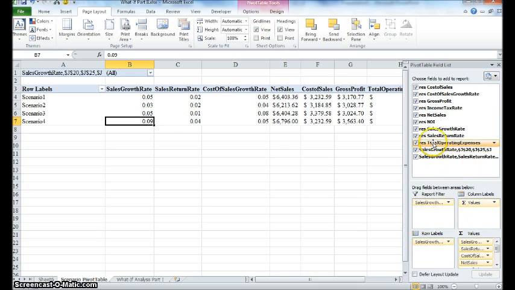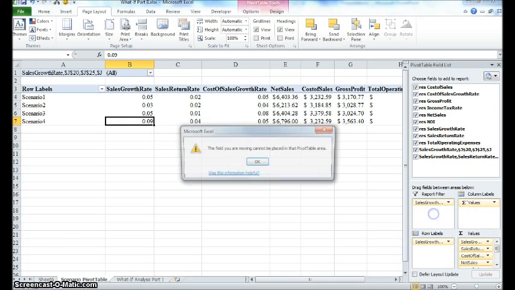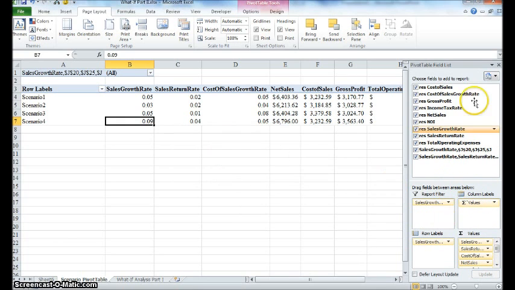And then, just like any pivot table, you can move things around however you want them, as long as they make sense. So just use that, and then you can customize your pivot table however you like.